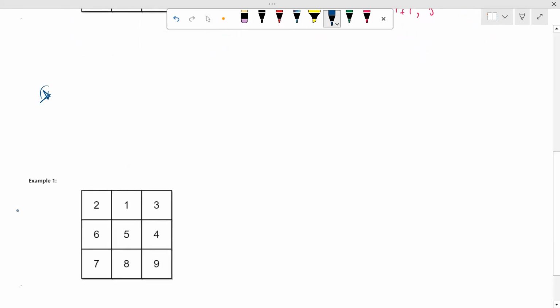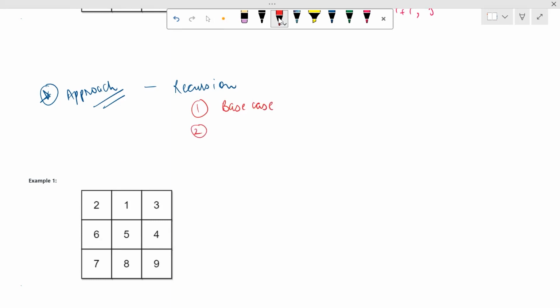Okay, so this is the example that I have. And so far I have established the fact that I'll be using something like recursion to solve this problem. Whenever we talk about recursion, we know recursion can be solved easily using 3 steps. First is forming a base case, second is exploring all possibilities, and third is making the recursive function. Okay, so these are the 3 steps that we need to follow when we are working with recursion.